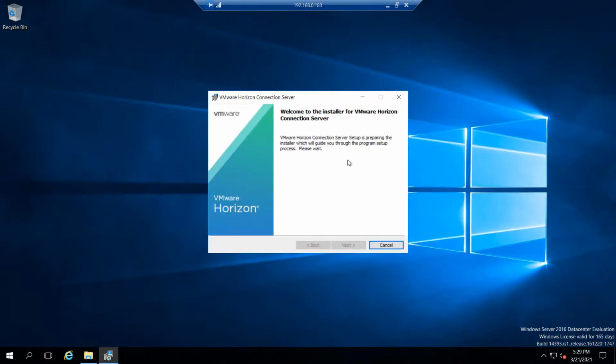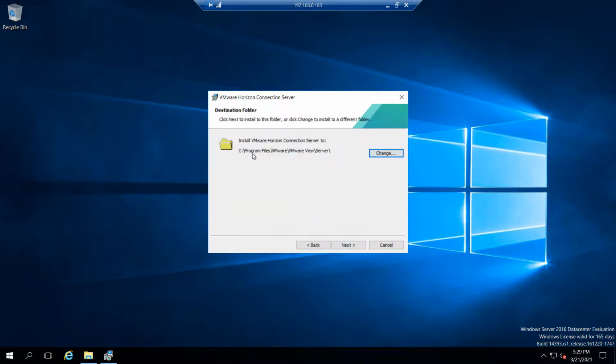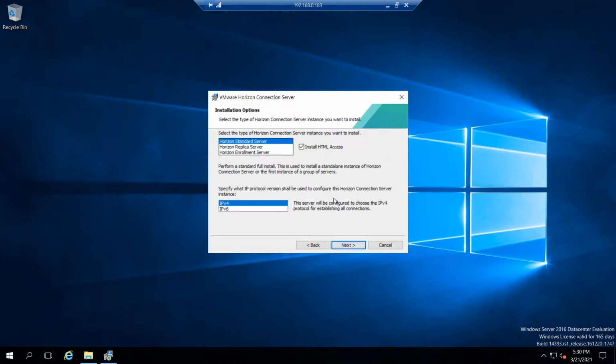Okay, it started. Click next. Accept the license. These are all known things. Now we'll go with the default installation path. Click next, and here we are able to see three options: Horizon standard server, Horizon replica server, and Horizon enrollment server. While initially installing the connection server, we used the Horizon standard server. To build the HA server, we need to select Horizon replica server, and we'll enable install HTML access with the IPv4 protocol.